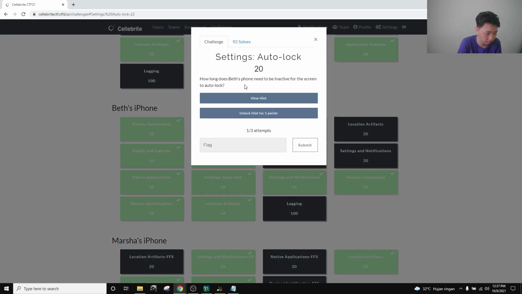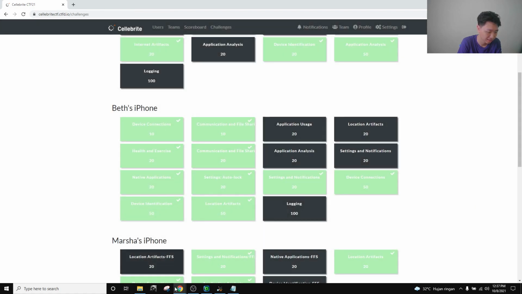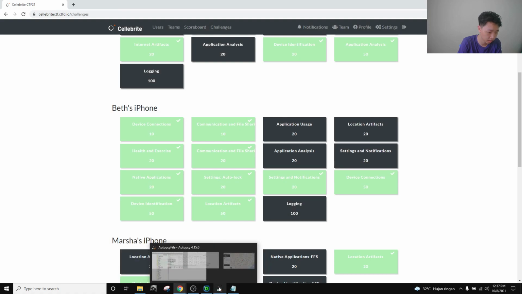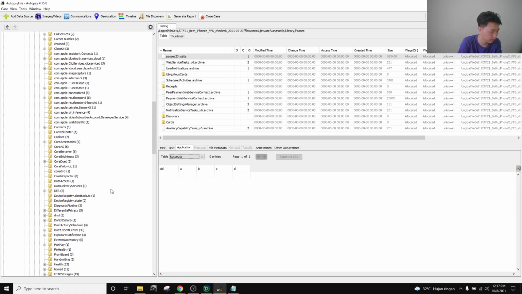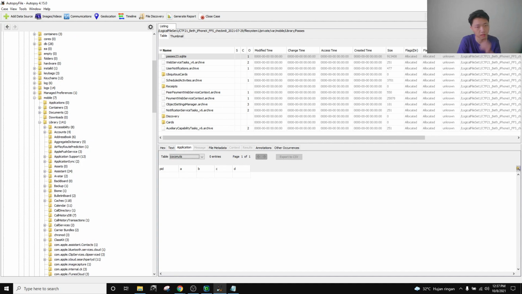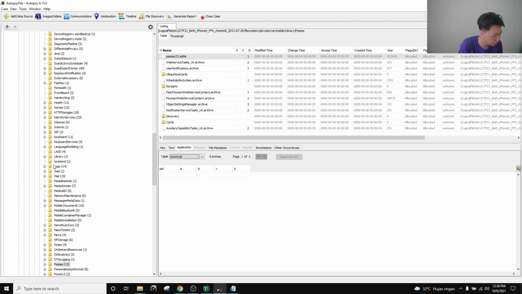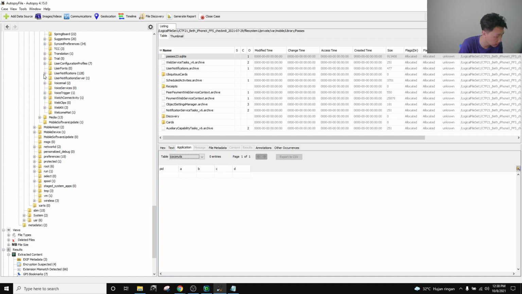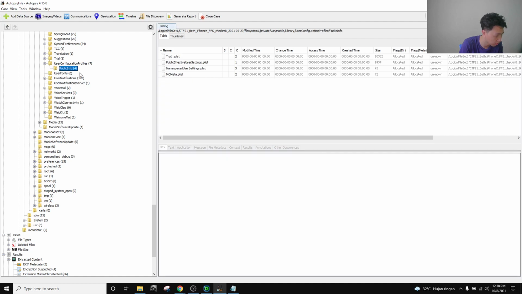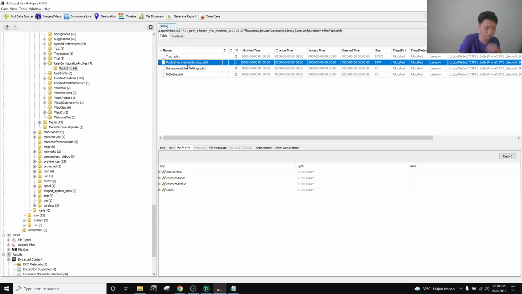Settings, auto lock. Now, how long does Beth's iPhone need to be inactive for the screen to auto lock? There is a file that will show us the answer. The file name is com.apple.managedconfiguration.public effective user settings plist. Where is it located? Private, var, mobile, library, user configuration. Here it is, public effective user settings.